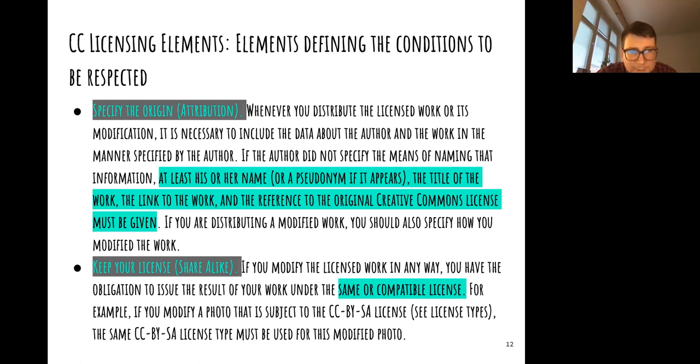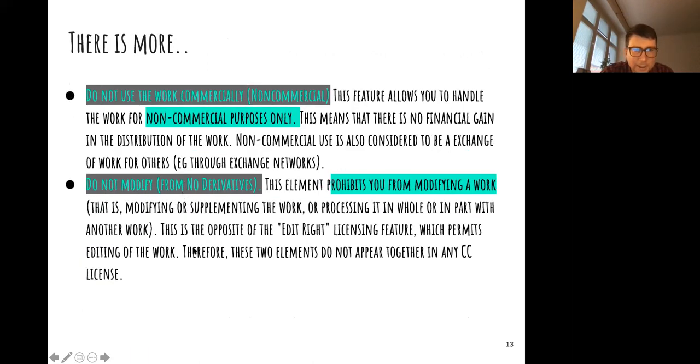Then there is the element keep your license, called share alike, which is based on the copyleft agreement that is sometimes present in open source licenses. That means that if you use someone else's work and modify it, your modification should be shared under the same or a compatible license. With this, you create a community or group of Creative Commons licensed artworks, and the community is growing. Then there are two more. There is a restriction on using the work commercially or non-commercially, and this is a classical thing. And also, you can make derivatives or not, which means you are prohibited or permitted to modify the work.